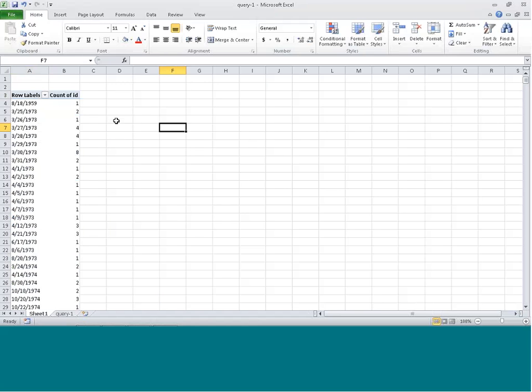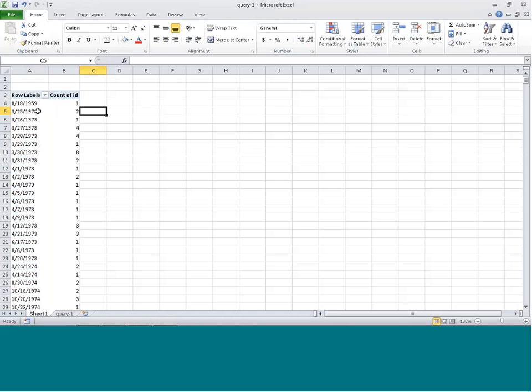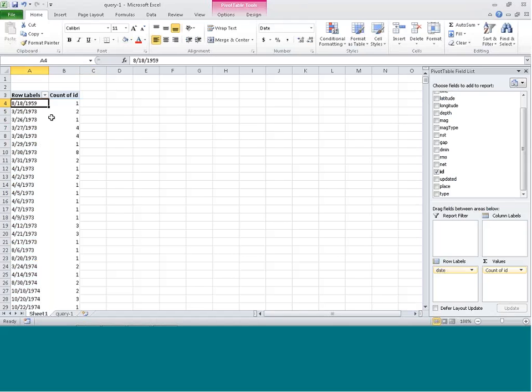Okay. Right now we're looking at all these individual dates. You can also look at it by year as well. You can also look at it by month as well. So instead of looking at how many earthquakes per day, we can actually look at how many earthquakes per year. So let me go ahead and show you how to do that.